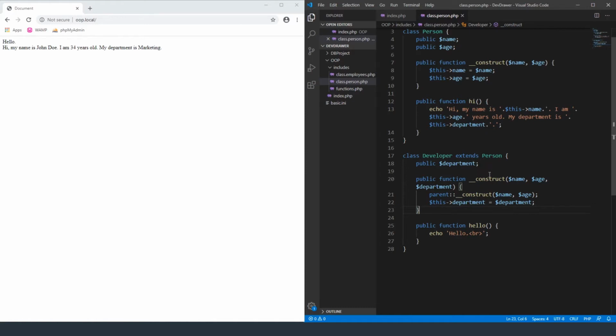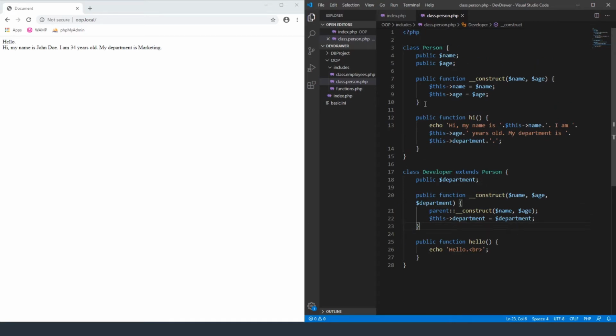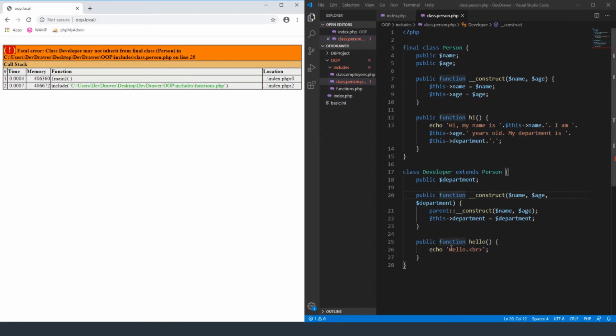Okay, so now we also have the ability to use final, and final prevents inheritance from your parent class. So up here we can do final class person, and now if we save this and refresh it, what was working no longer works, because we cannot inherit from this parent class any longer.